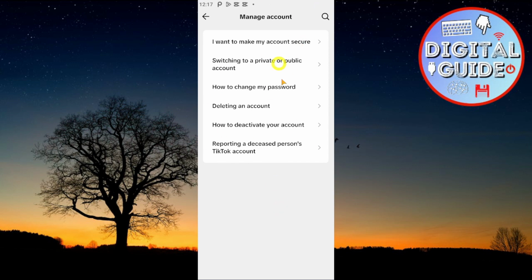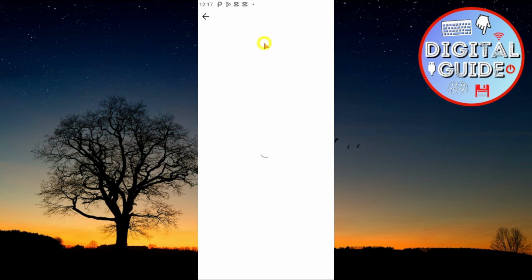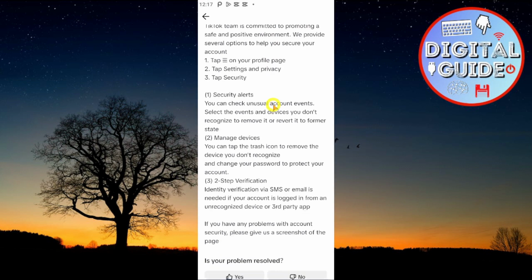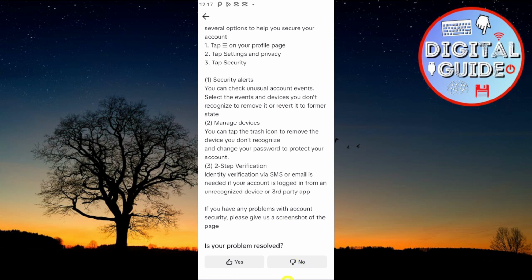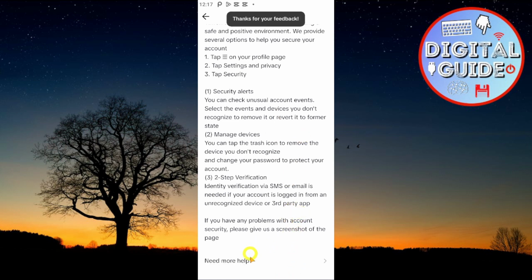And then choose which one you prefer right here, but I will just use this for example. And then after that, just scroll down until you see this is your problem solved. So just click no and then click need more help.